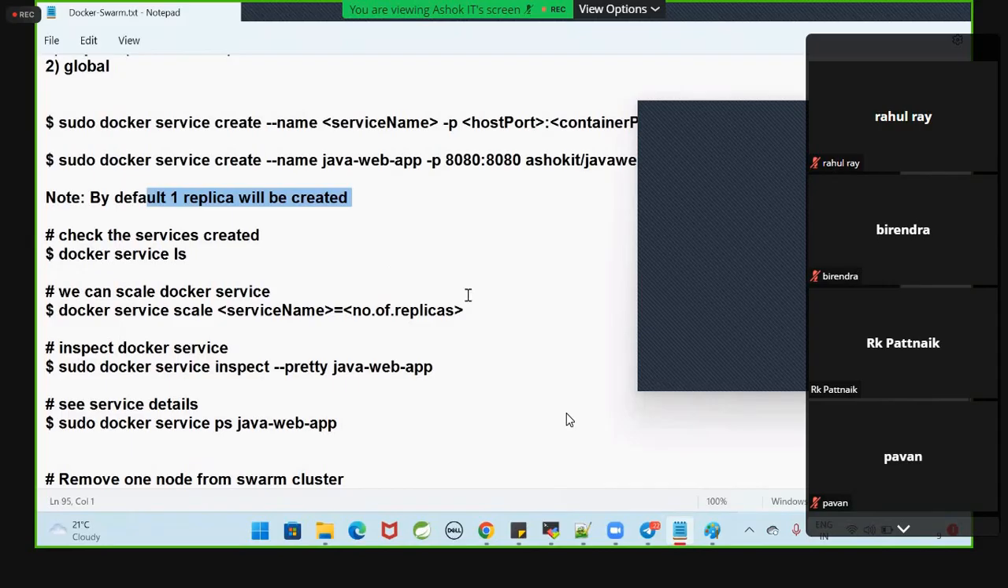Now I want to scale my application. I want to orchestrate my application. I want to increase the replicas. In order to increase the replicas, we can use docker service scale. Sudo docker service scale: which service you want to scale, and how many replicas you want to create, that you can specify. Okay, guys.